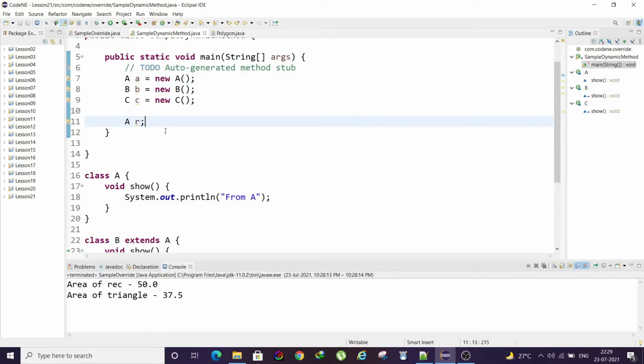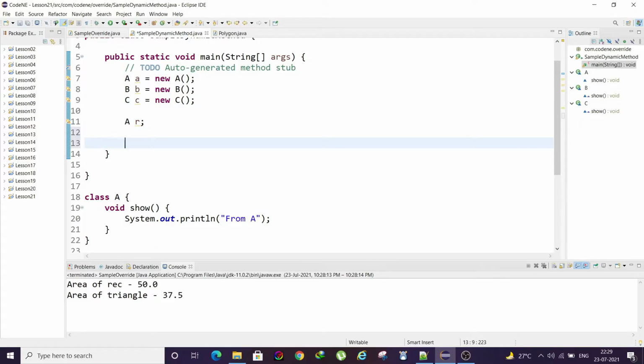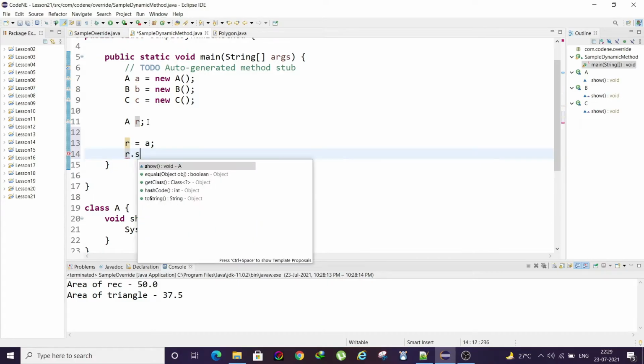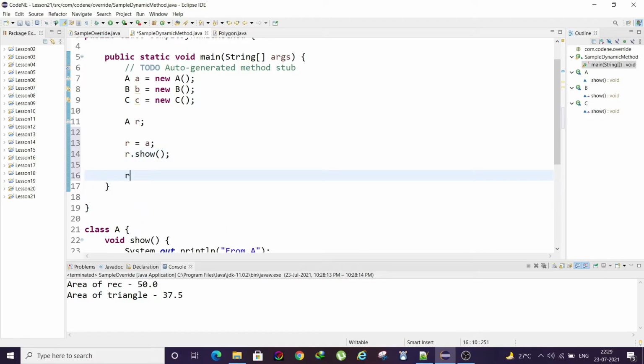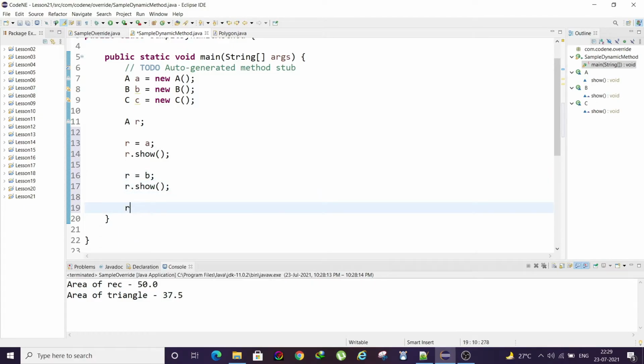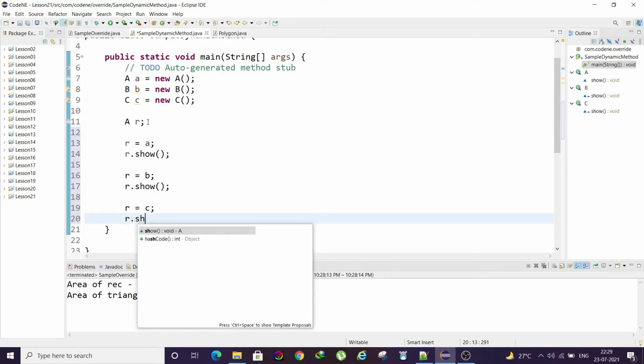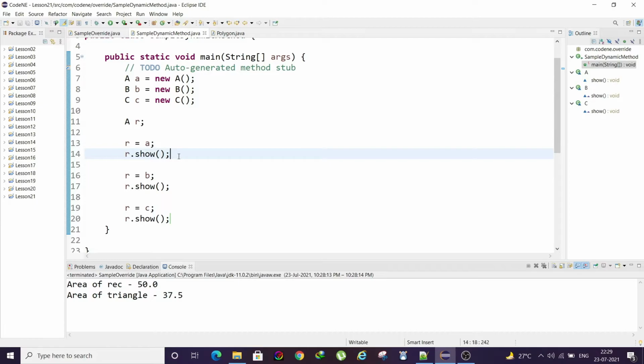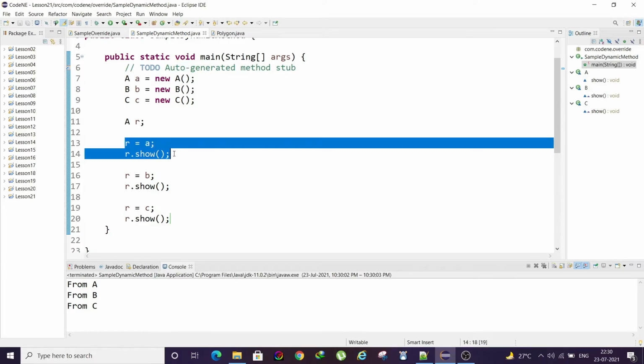Let's say I write it like this. That means I have a reference variable r of the type class A, but no object is assigned to it. What happens when I write r equals a, r.show, r equals b, r.show, r equals c, r.show? Let me just run it once, then I will explain what's happening in this code. Here you see the first call, when I assigned r equal to a, we are getting the output from A.